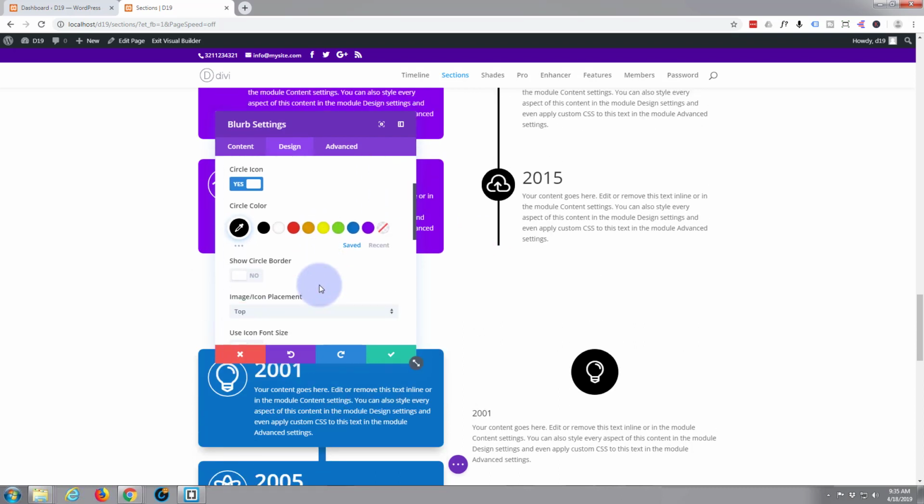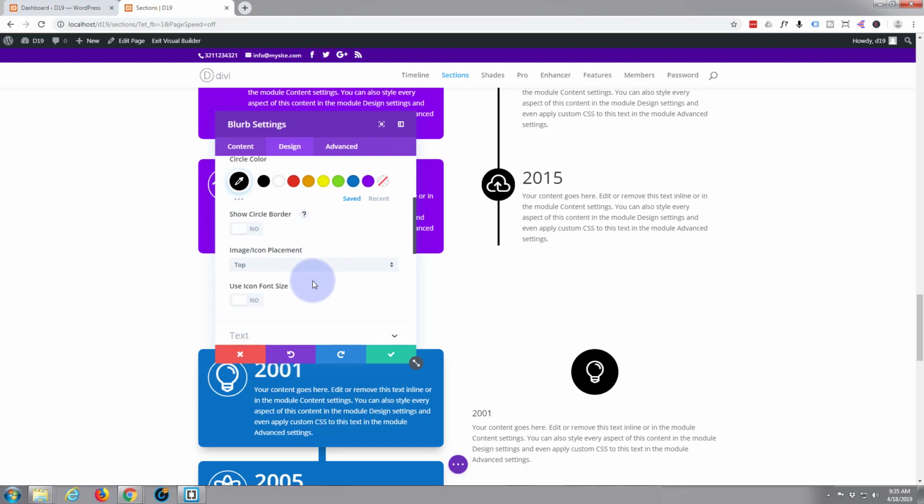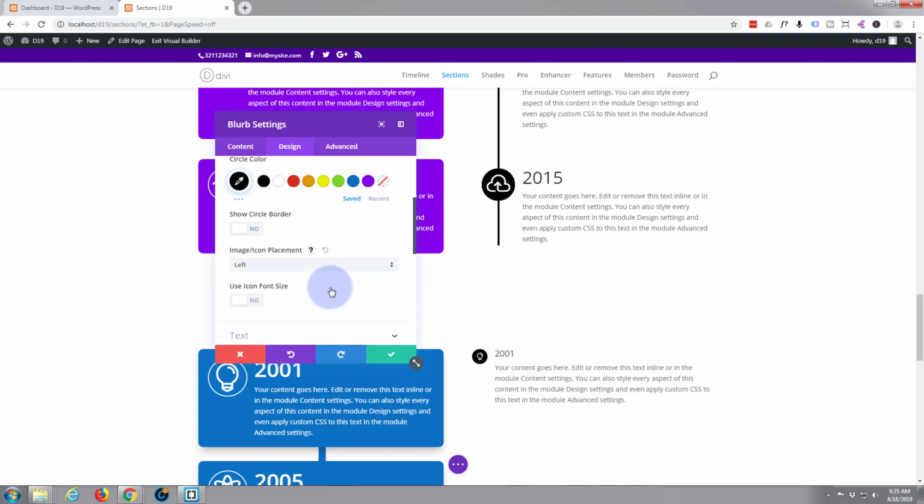And don't need a border. You can put one on there if you want, a different colored one perhaps, just to make it stand out even more. I'm personally not going to use one. Now, image icon placement. At the moment, by default, it's on the top, and I want it to be on the left. So I just click on this little arrow here and put it on the left. There we go. And I want it to be a little bit bigger than that.